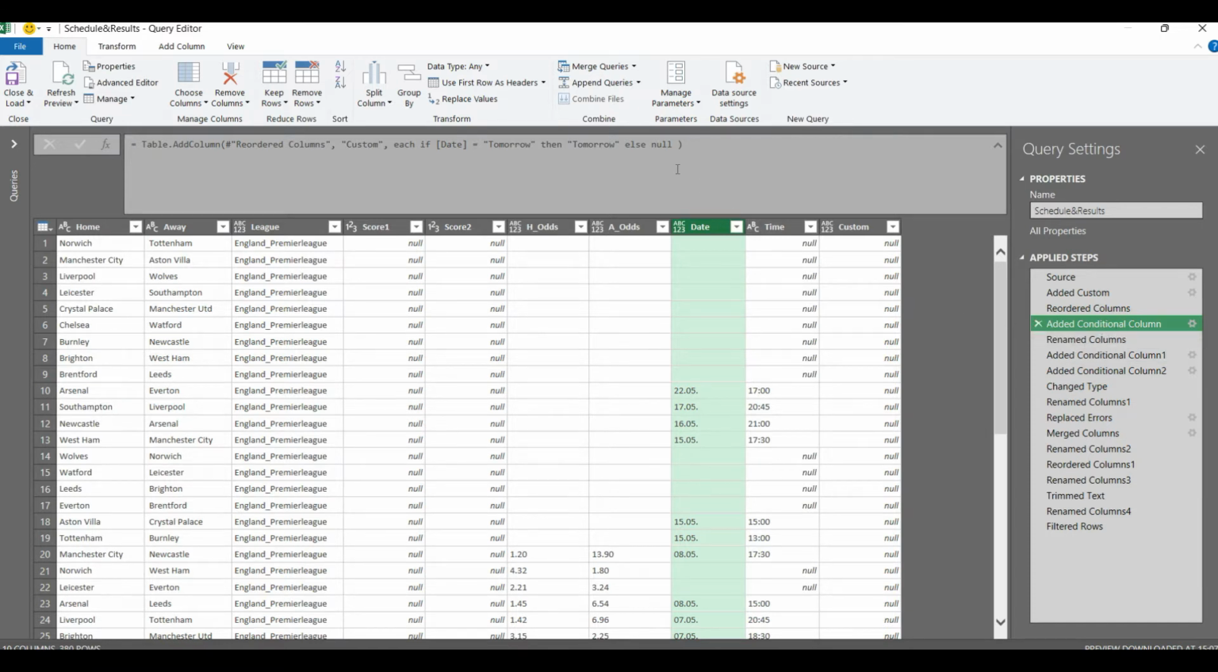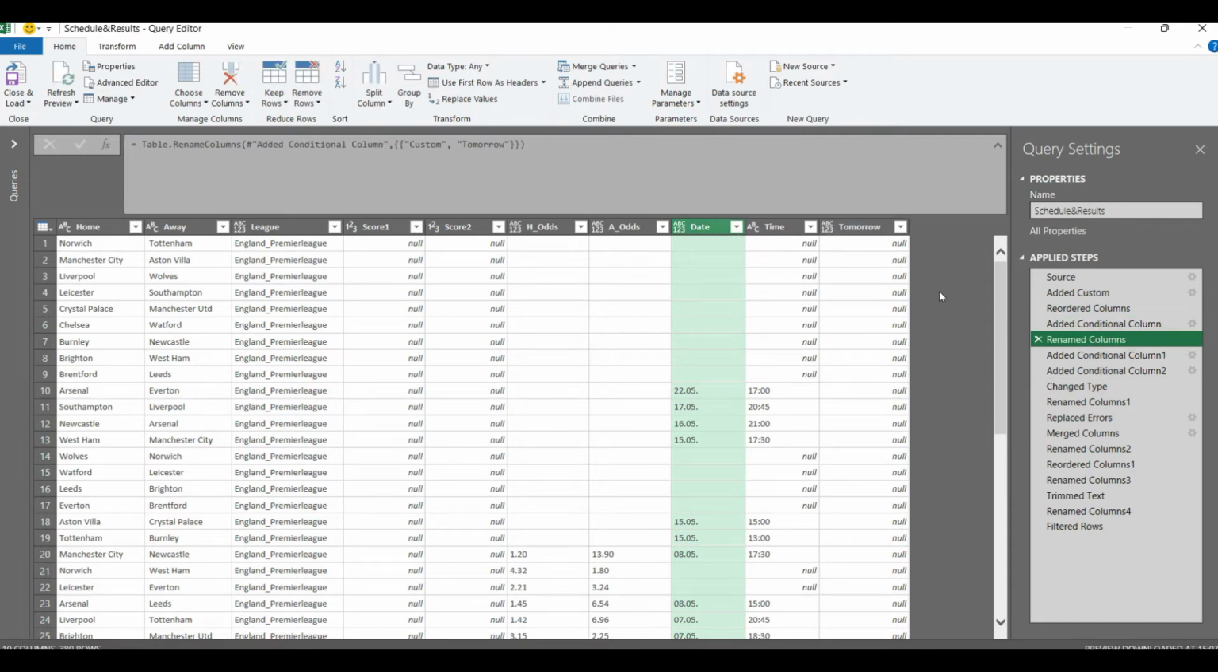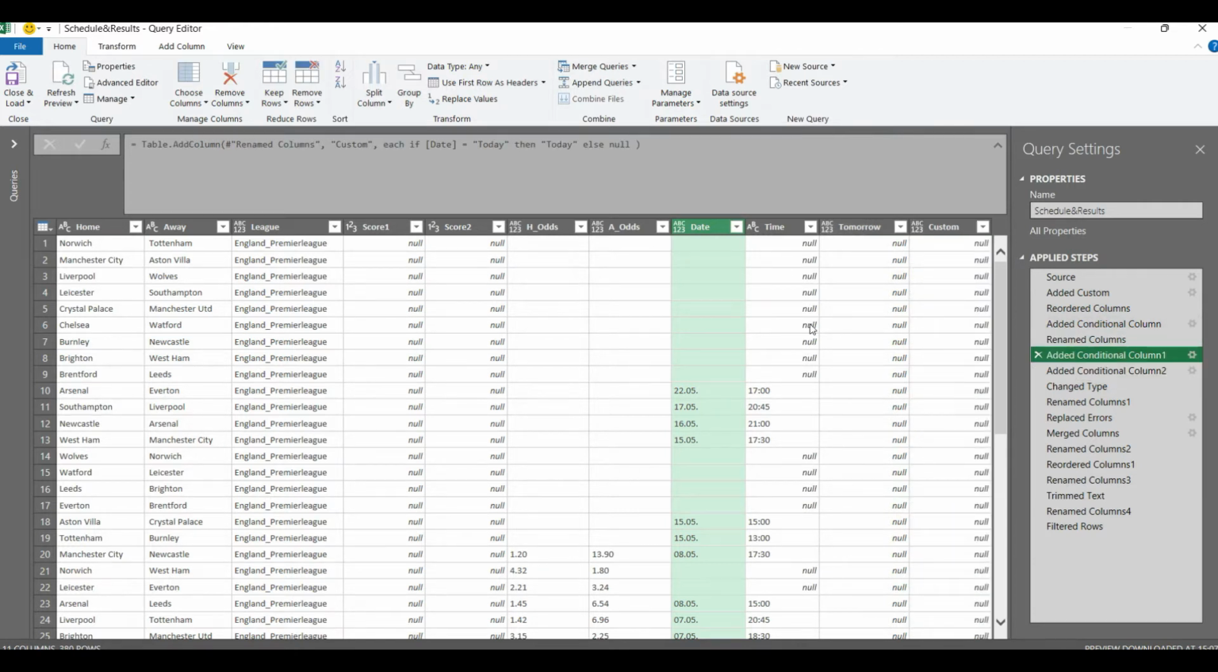I added a conditional column, as you can see here, that wherever this is tomorrow, just write here tomorrow. Then I name the column. This name is the column tomorrow. Then I add another conditional column, which is when the date is today, write today, otherwise write nothing. So it's this one.